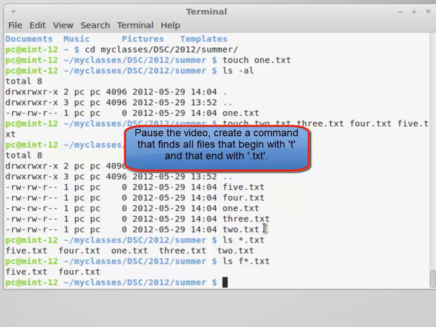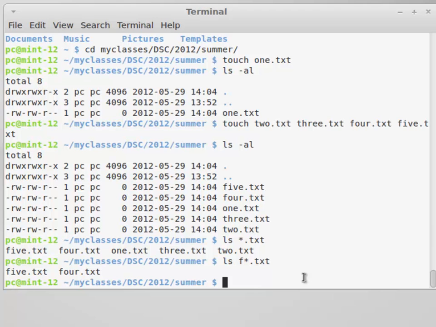Okay, so we want to put some text in this one.text. So we're going to be using a program. It's a text editor. It comes with every version of Linux that I can think of. It's called Nano. It's not one I use. I use a different program, but this is the one that's for beginners, and it works extremely well.